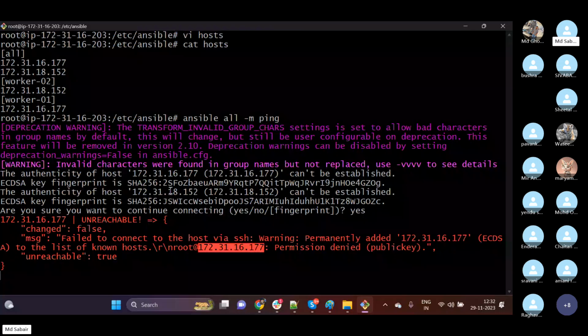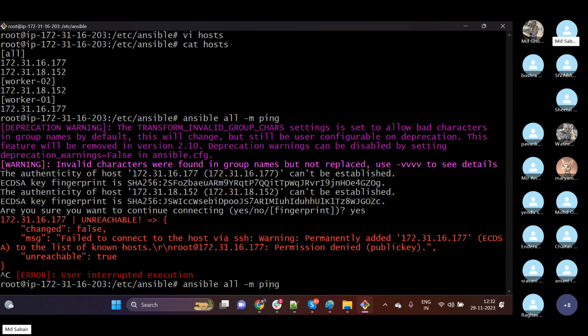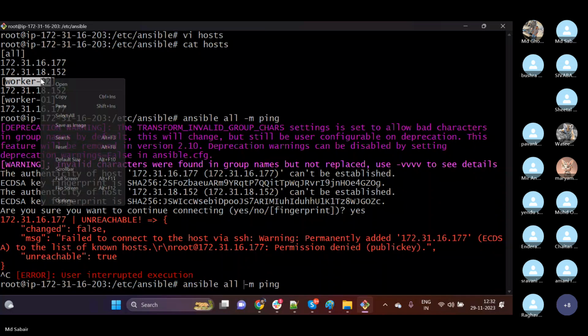So now we need to provide passwordless authentication. If you want to exit any playbook, you can use Control C, user interrupted. Now let me execute this the same way, but instead of all, this time I will use worker 0.